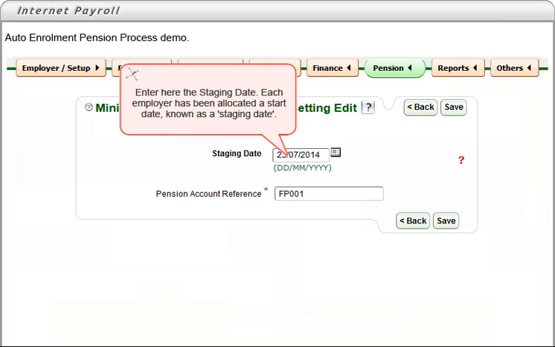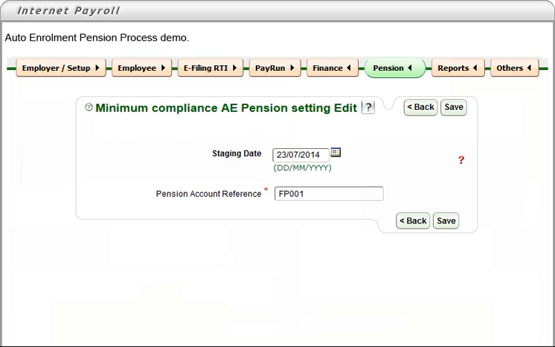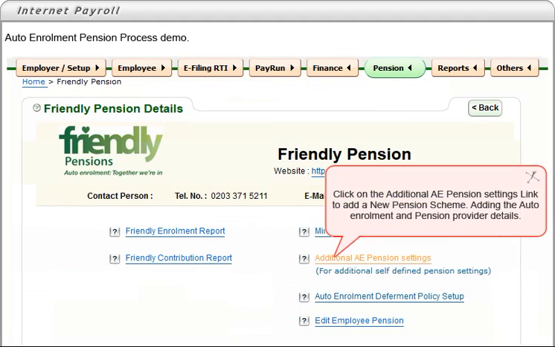Enter here the staging date. Each employer has been allocated a start date, known as a staging date. Enter here the pension account reference. Click on the additional aid pension settings link to add a new pension scheme. Adding the auto-enrollment and pension provider details.